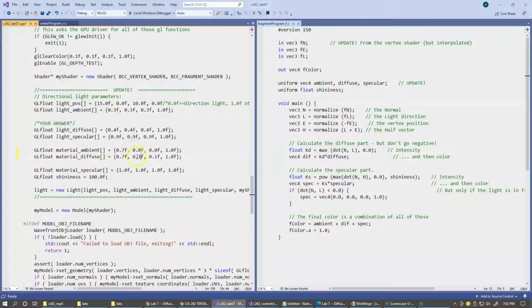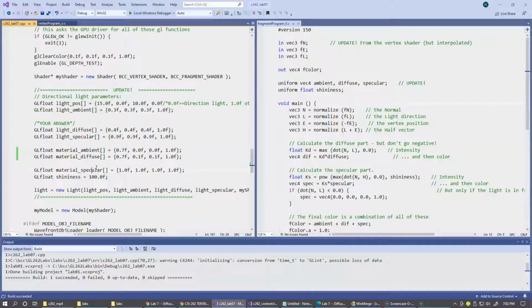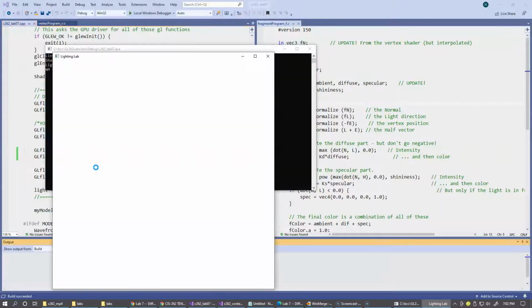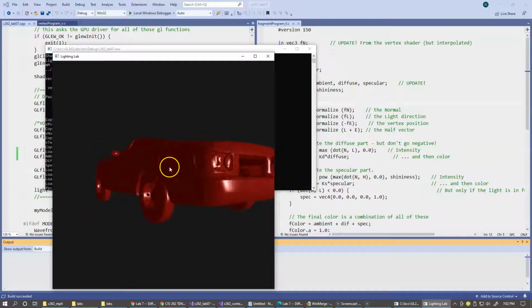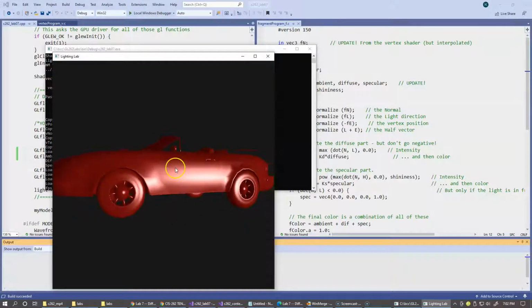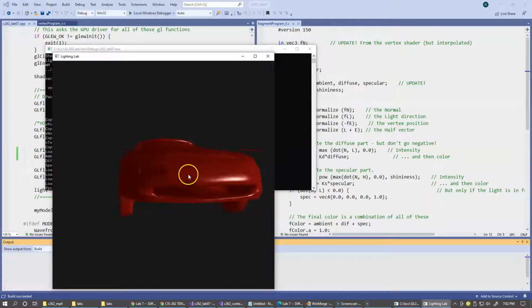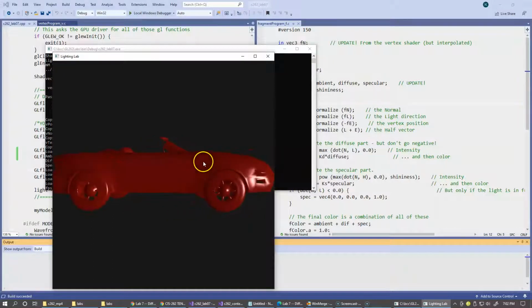Let's just see how this material shift to the red side would look like when we run it. So let's build, Control F5 to run it. So the colors obviously shifted to the red, and the specs continue to be on the white side of the color shade.